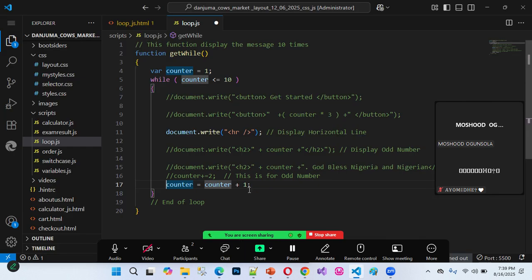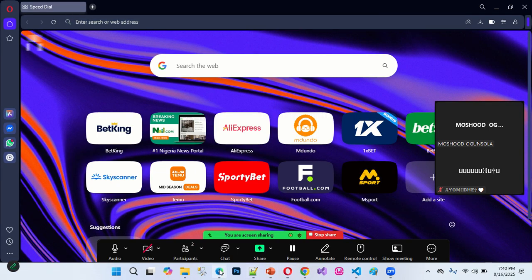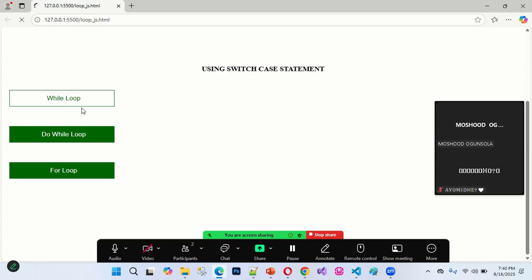So now it repeats, because this one would display the line once. But if I want the line to display a second time, I must add 1 to the counter. When the counter is 1, the system displays the horizontal line for the first time. For the horizontal line to display a second time, I must add 1 to the counter to make it 2. When the counter is 2, the system will come back to the while loop, check again whether it's less than or equal to 10, and display the horizontal line again. So let me now refresh this page here. Okay, and after that, I can click on the while loop.